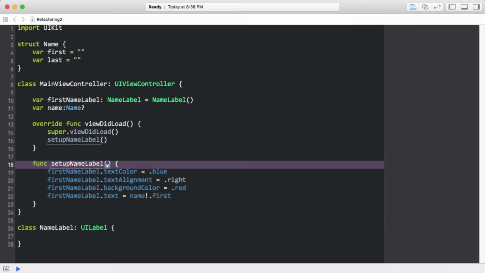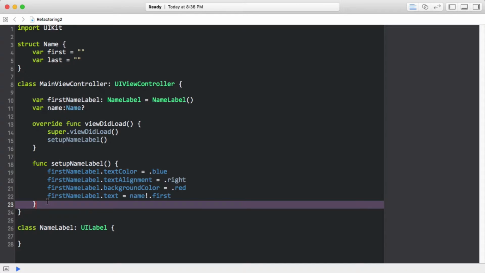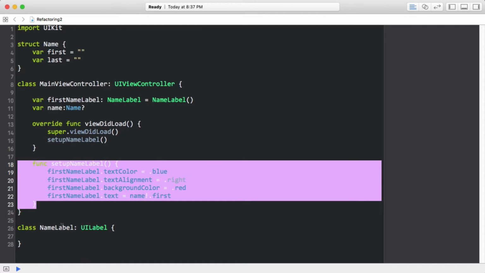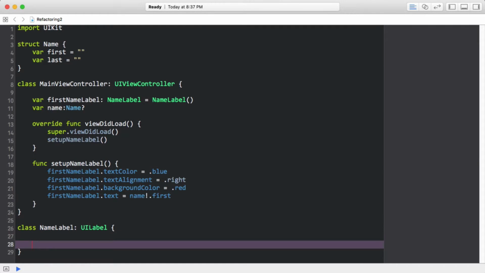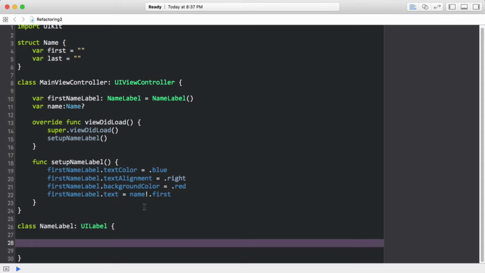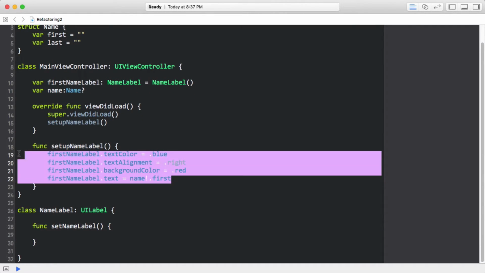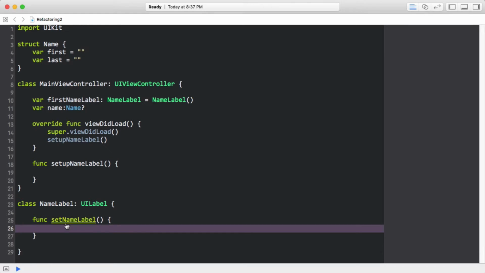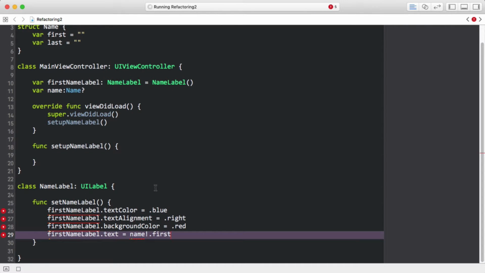The move method refactoring at its highest level says that we're going to move this method to a new place. So obviously the first place that I would think to move this to is the name label UI label subclass. So what we can do here is, the refactoring advocates literally create the new method in the new class, func setup name label, and then copy and paste the code. This is one of the only times that it's okay to copy paste code.